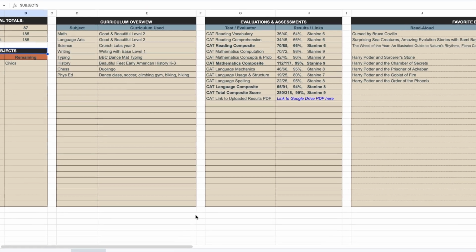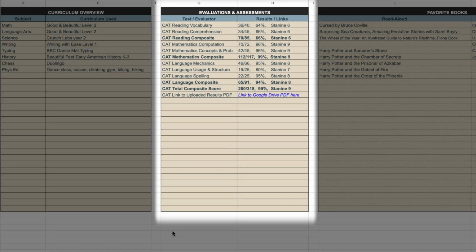Okay, moving to the right a little further, you'll see the evaluations and assessments section. Every state and homeschool family kind of differs on their requirements or preferences for how to do the evaluations and assessments. If you complete either of these during the year, then this is a place where you can record the results. Notice in this example that I have here, I put a link to a Google Drive document.